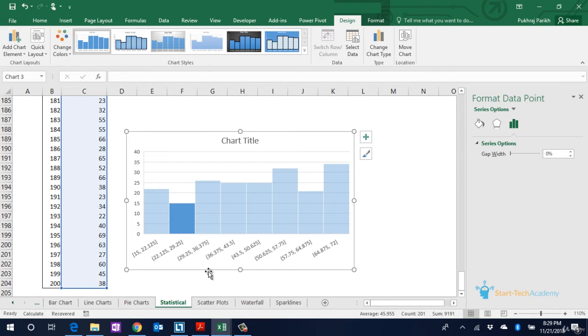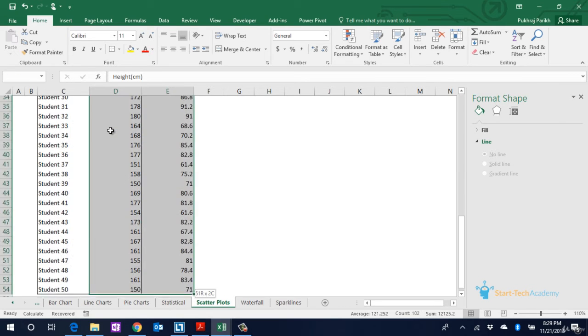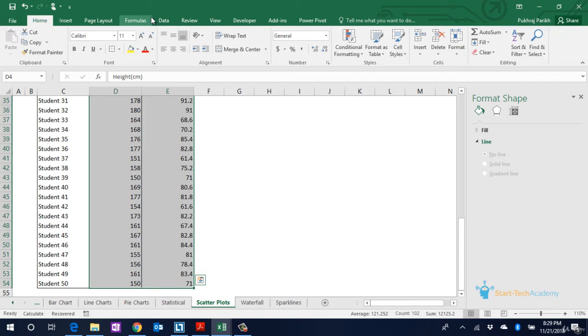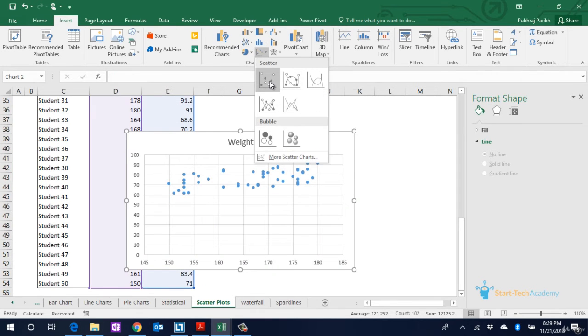Next, we will look at the scatter charts. Scatter charts are used to compare at least two sets of values and it shows the relationship between them. Let's take an example. Here we have student height and weight of 50 students. We can plot this data into a scatter plot. We will select the values and go to insert, select scatter plot, the first one.